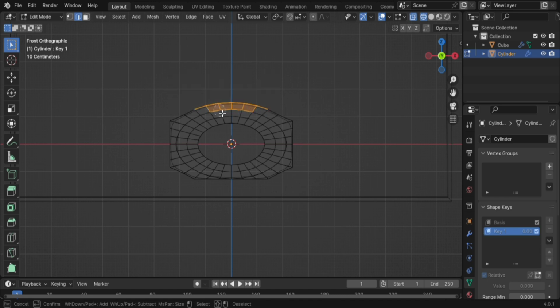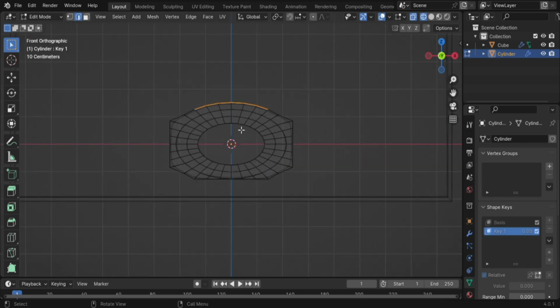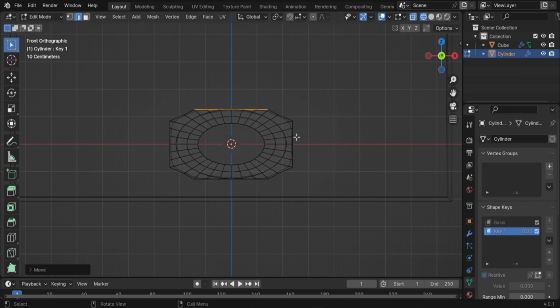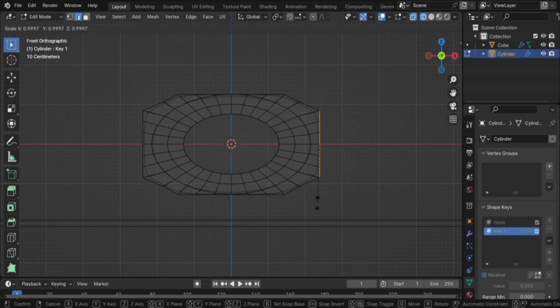We'll have to go again. I'm sorry. Press C and holding shift, deselect. I think we have it all selected now. So I want to go S Z 0 and then G Z and try to move it down a bit, right? So we're getting the cube shape, right? We're trying to get that cube shape.